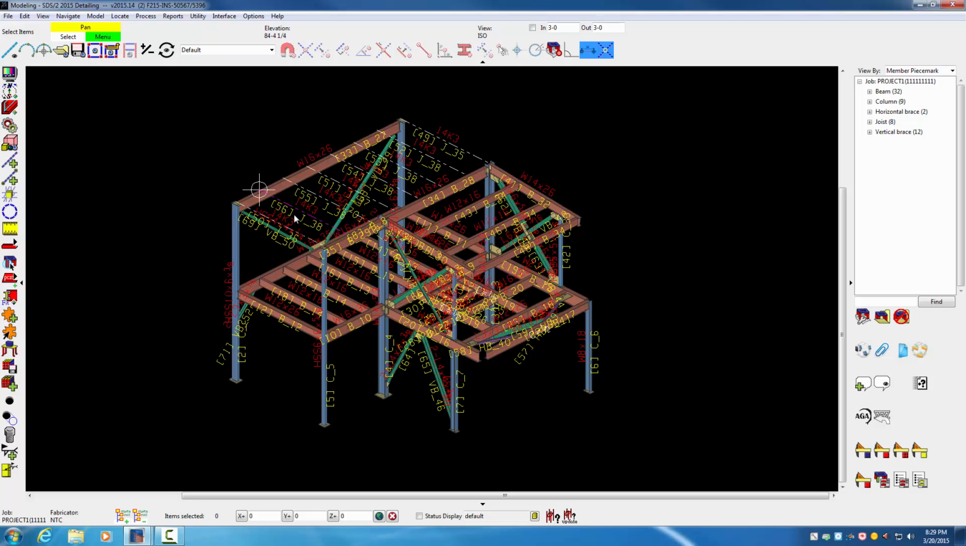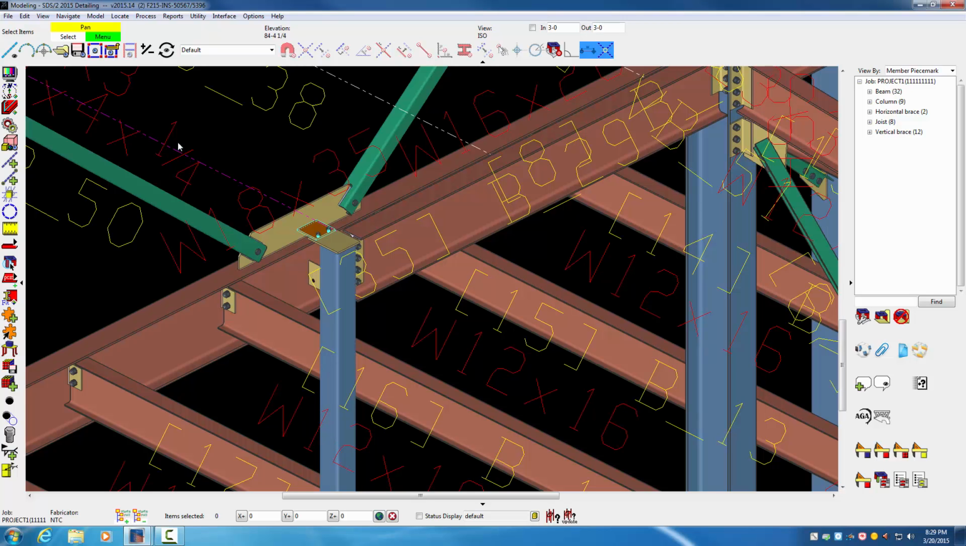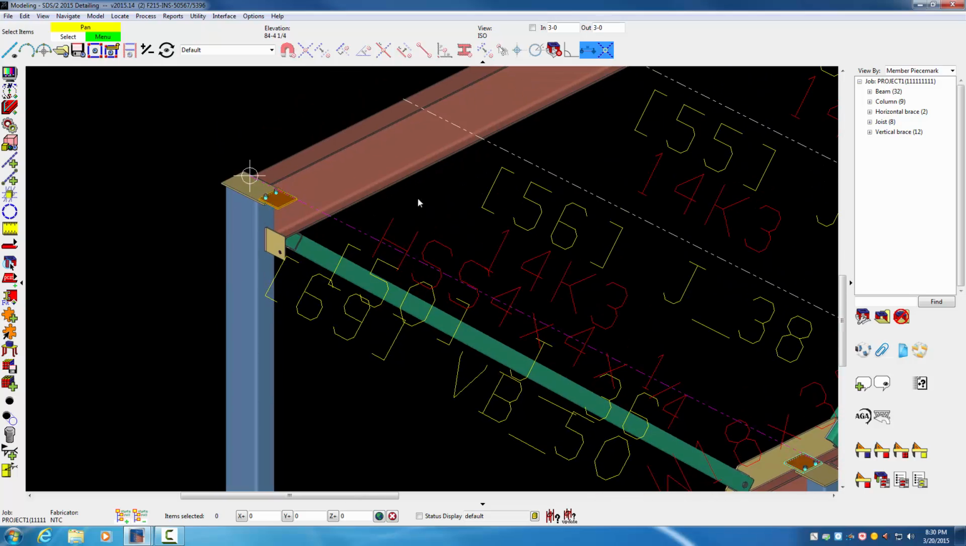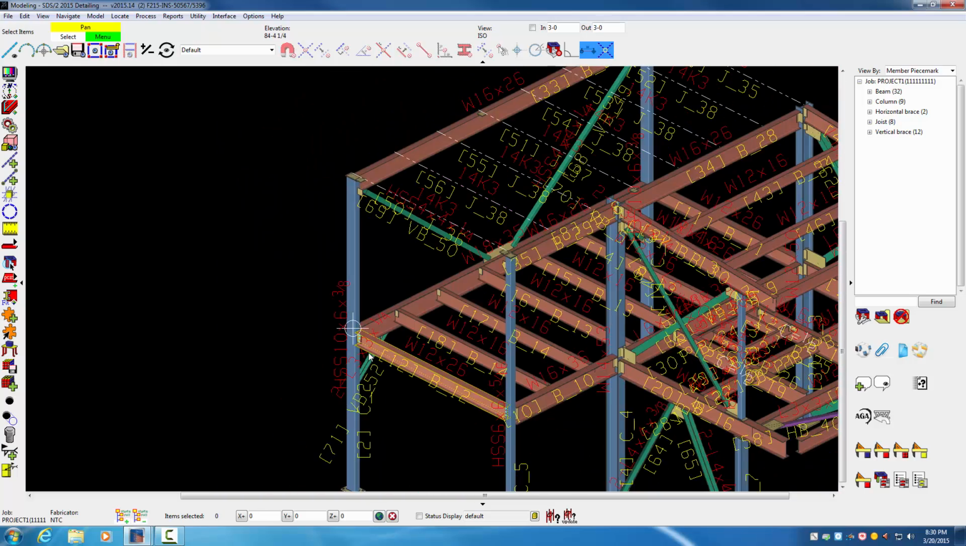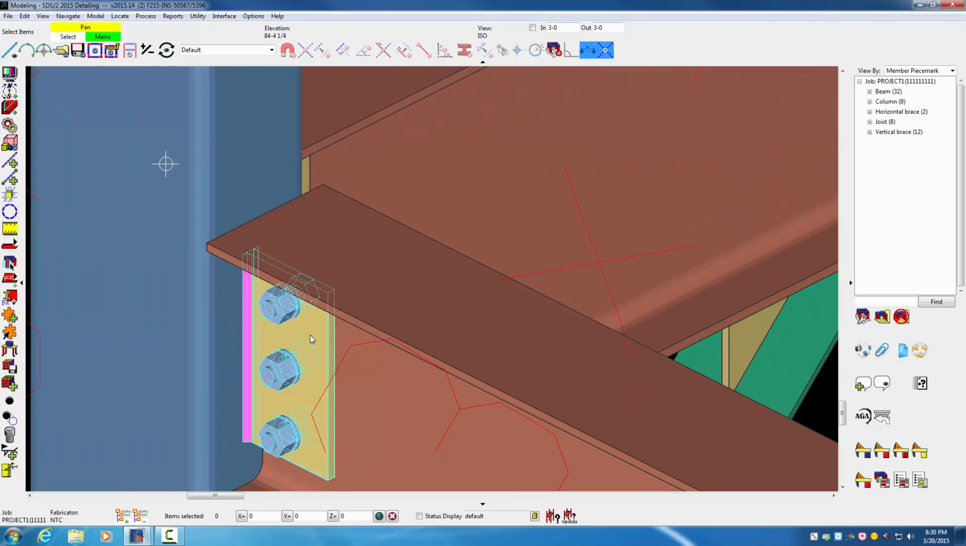and it changed everything. So now as I scroll in, and if I use my middle button, hold it down to pan, I can start and scroll back out. I can look at my model and see connections.